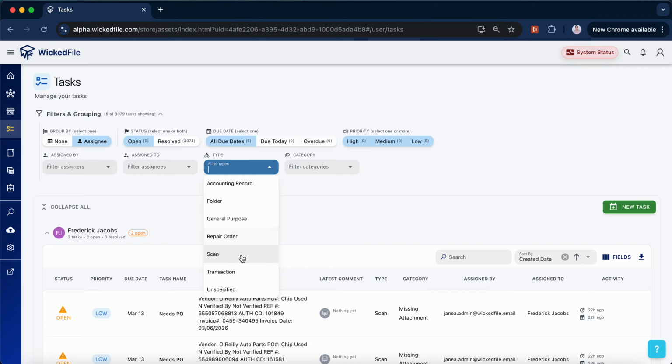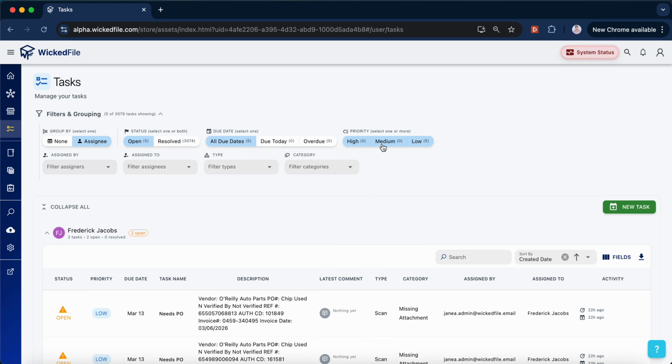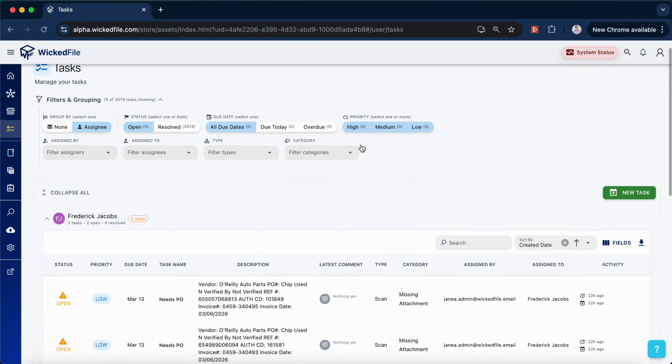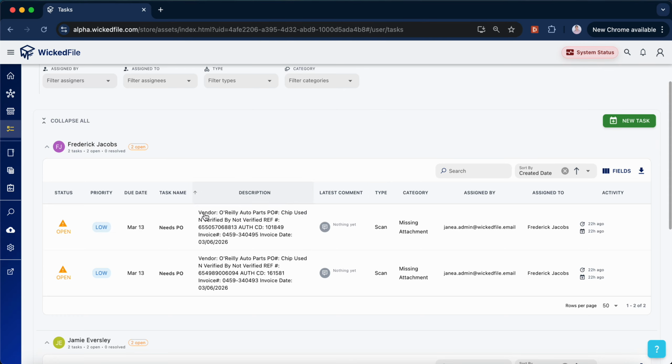Tasks around repair orders or scans or transactions. Even folders, custom folders we've created in the system. And then you have even more specific filter categories as well. I can even filter by those high priority tasks we talked about, medium priority, or even low priority tasks as well. And I can also create a new task in here if I wanted to.